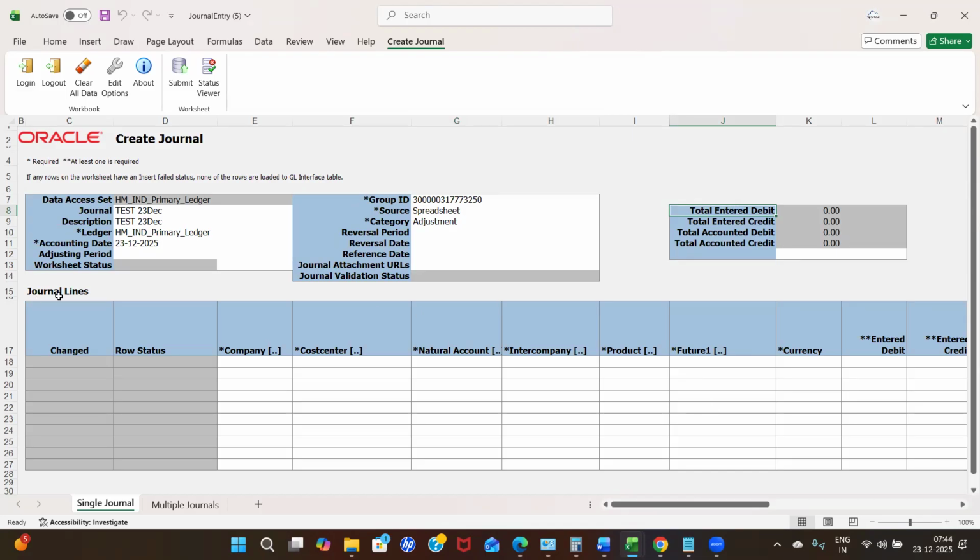Now see the journal lines information. Under journal lines information, you can see two tabs only, right? Single journal and multiple journals. If you want to create one single journal to be uploaded into the application, you can use the first tab called single journal. Or if you want to create multiple journals, more than one journal, to upload into the system, you can use the multiple journals tab.